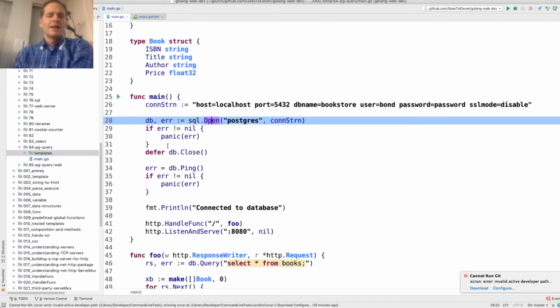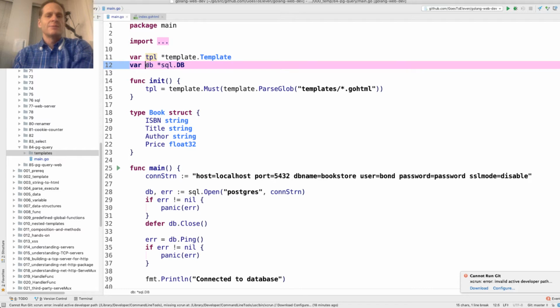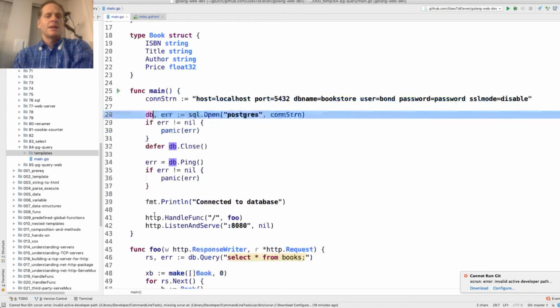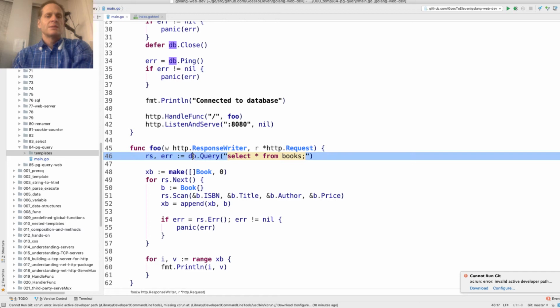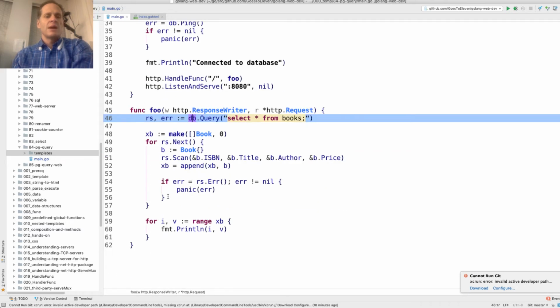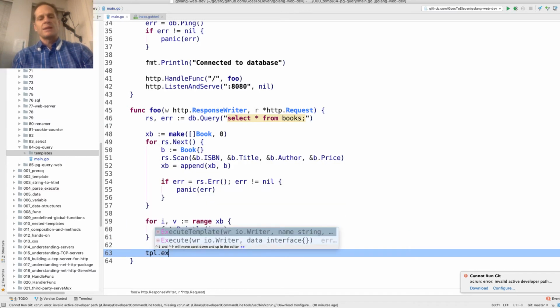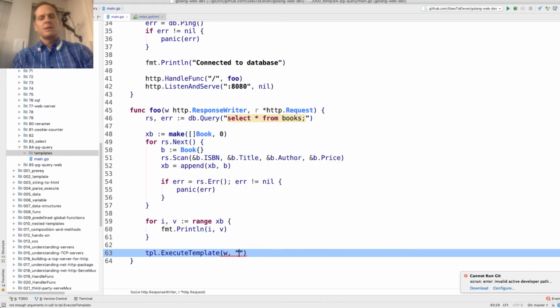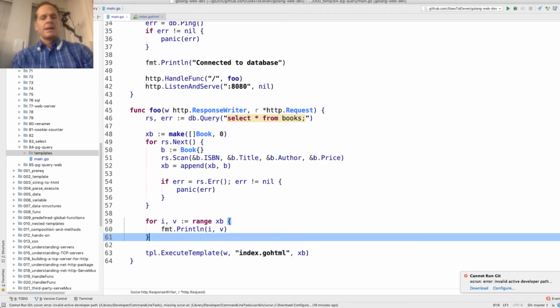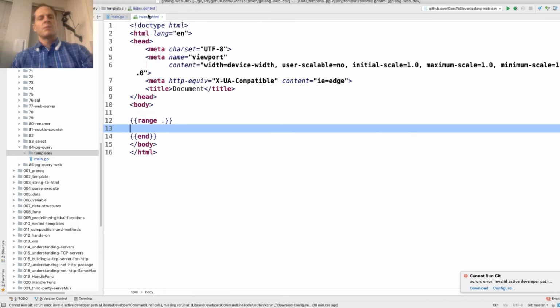So now I got this at the package level, right? So I could assign here and then also use here. All right, so now that gives me my data. I can print it to standard out, but I also want to do tpl.ExecuteTemplate to my response. And the template I want to execute is index.go.html. And then the data I'm going to pass in is xb. And then in here, I'm ranging over a slice of books. So each one will give me a book.